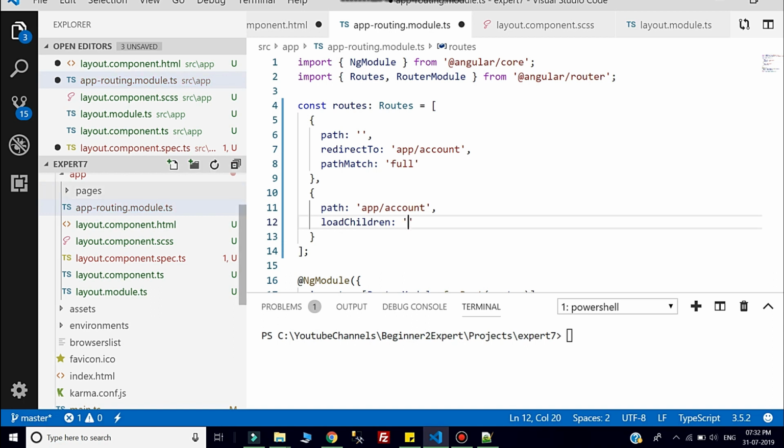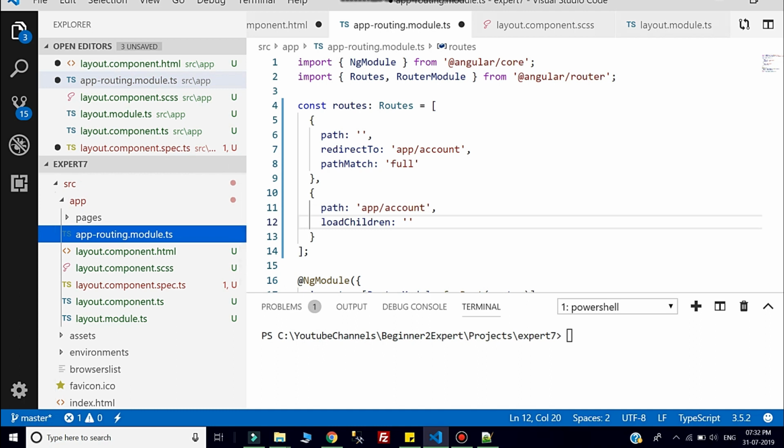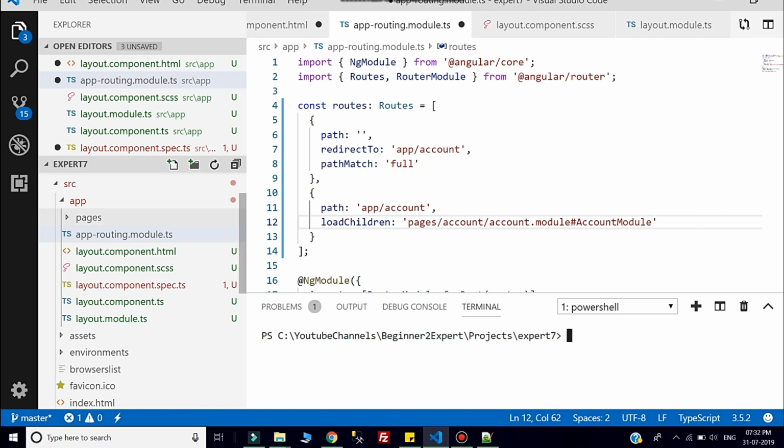I will keep all my sub modules, or you can say feature modules, inside the pages folder. So here I will write pages slash, let's say, account slash account.module hash AccountModule. So now next step, we have to create that account module inside the pages folder.